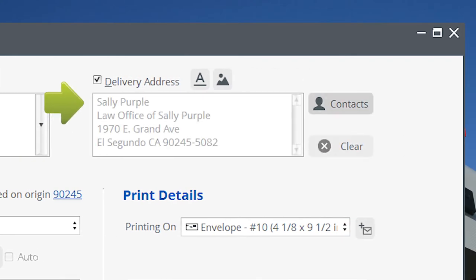Enter a delivery address, either manually or from your contacts list. If you are using window envelopes, uncheck the Delivery Address box.